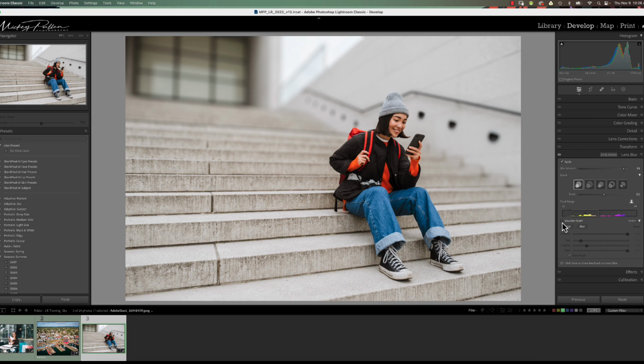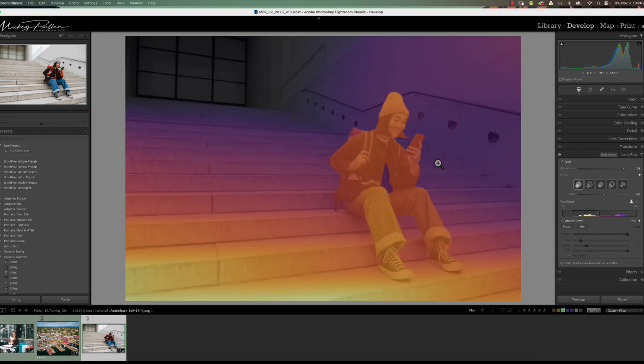So let's look at our depth map. And you can see, here's our subject, and it gradually fades away with the focus getting blurrier and blurrier.